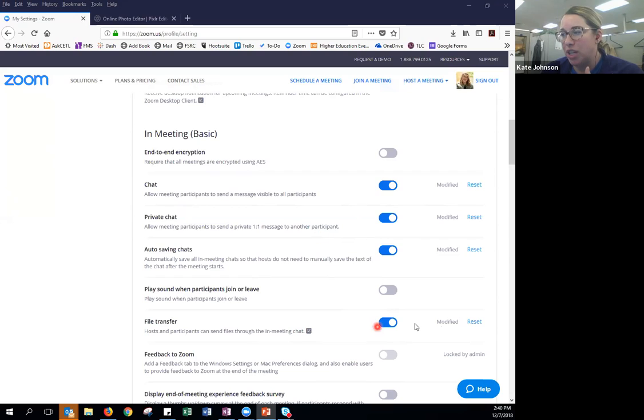The other thing is file transfer. So host and participants can both do that if file transfer is turned on. So let me see if I share a file in a meeting. What have I got that's easy?